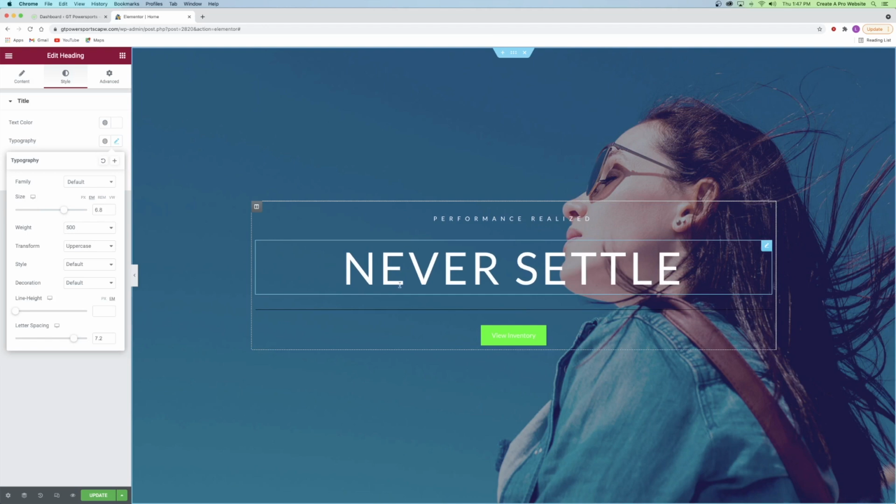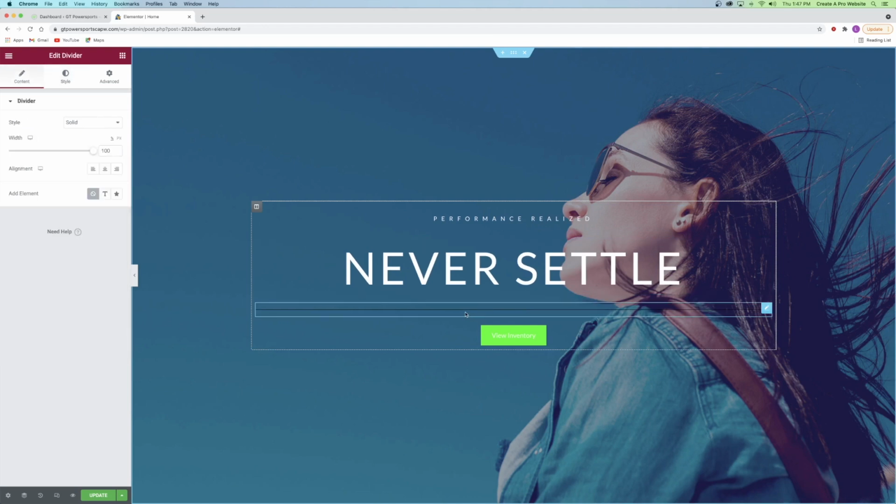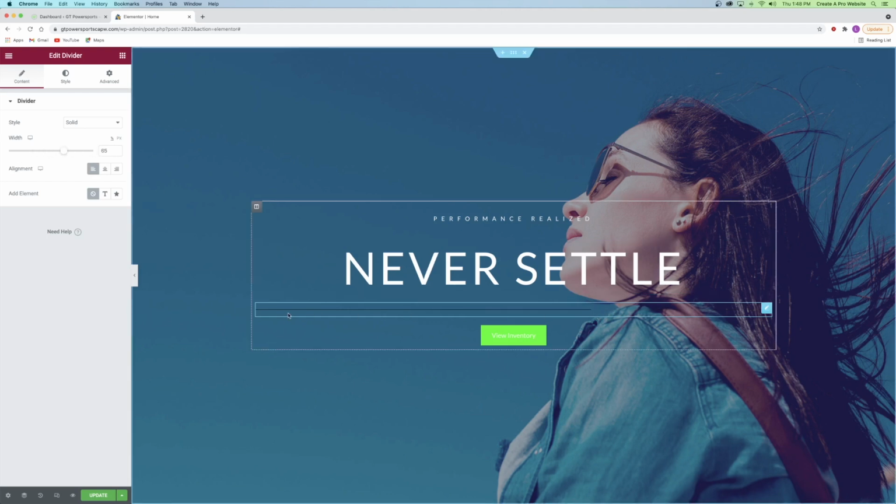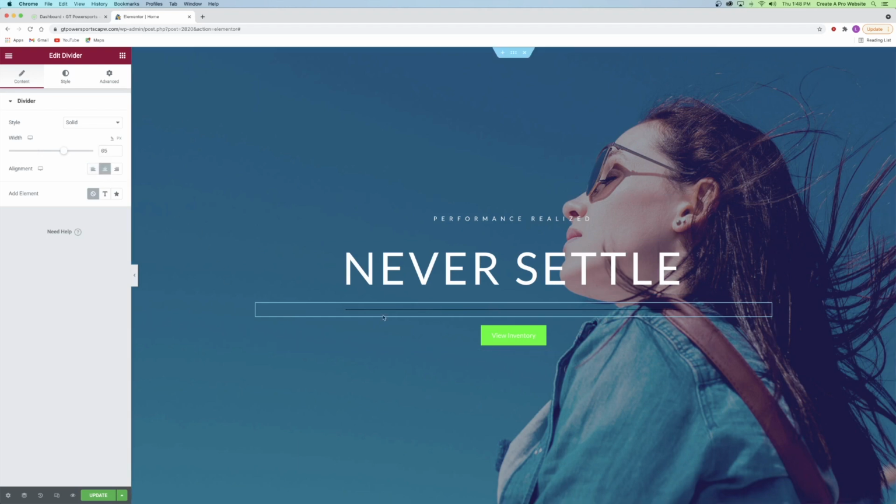Perfect. Okay, so next I'm going to click on the divider and edit this guy. So the first thing I want to do is make it centered, because right now it's set to the left by default. And so basically if I were to reduce the weight, or excuse me, the width, you'll see that it's reducing to this side rather than the center. And so now it's in the center.